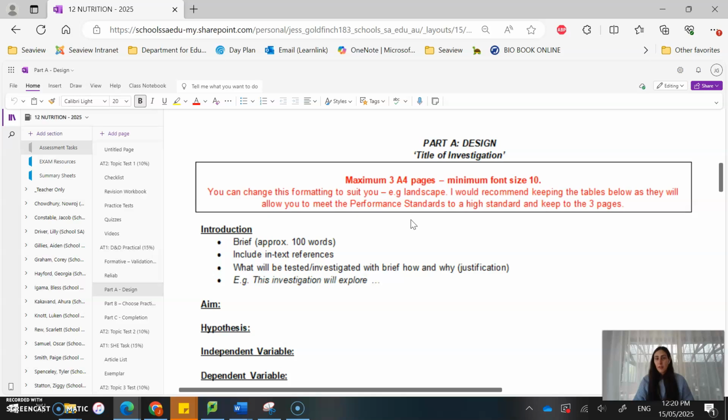You can change the format of this template. You can change it to landscape. The only thing I'd recommend is keeping the tables below because they'll help you meet the performance standards, but also help condense your work to meet those 3-page requirement.